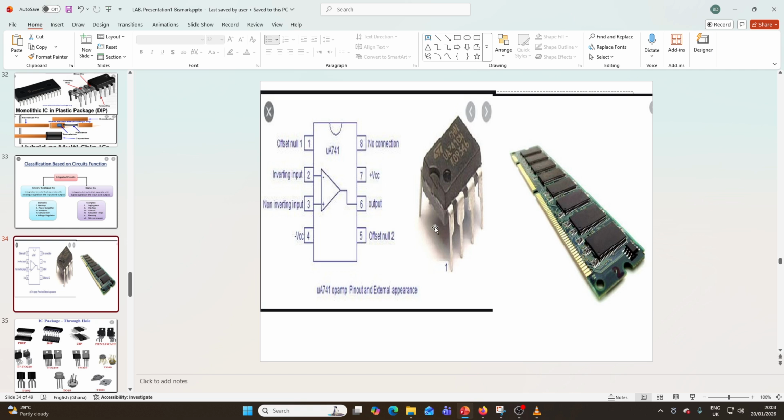You should be able to identify the terminals, especially when you come to the lab and I ask you how you find your pin 1 or how to determine the pins of an IC. You should be able to tell me. These are examples of an IC on a certain PCB board.